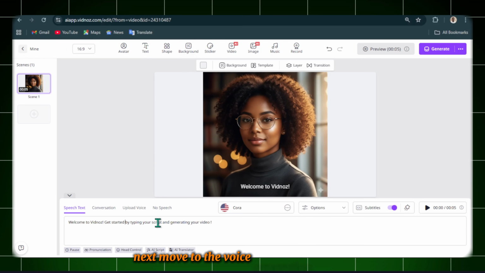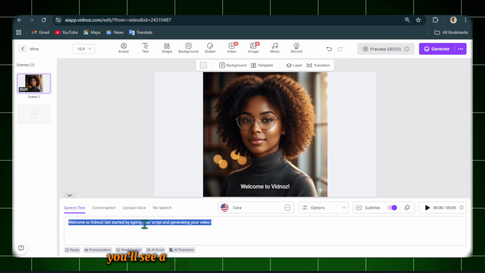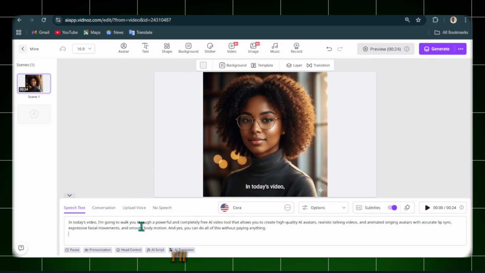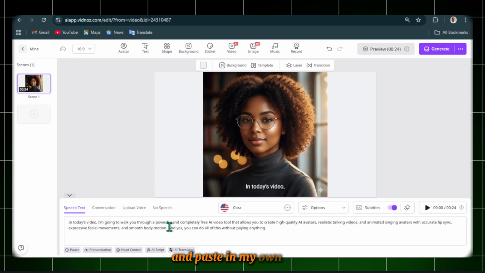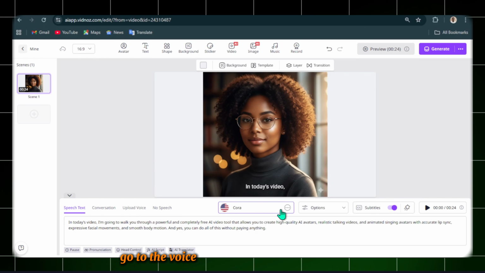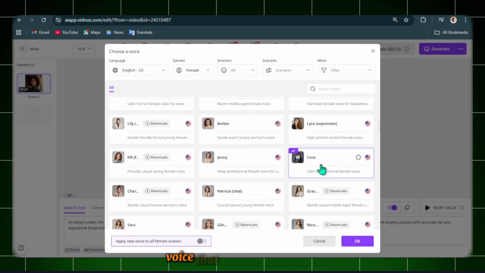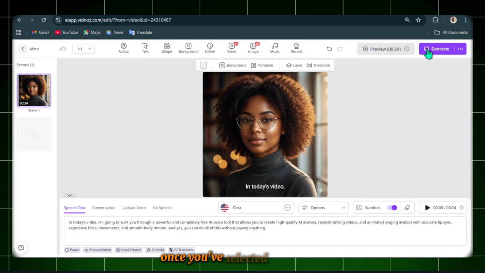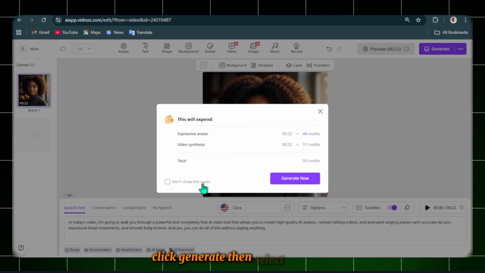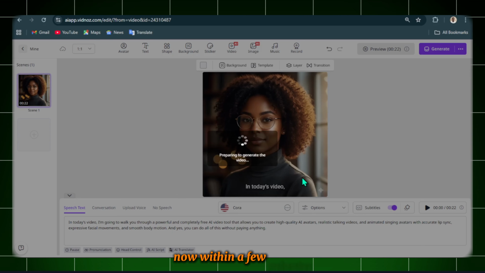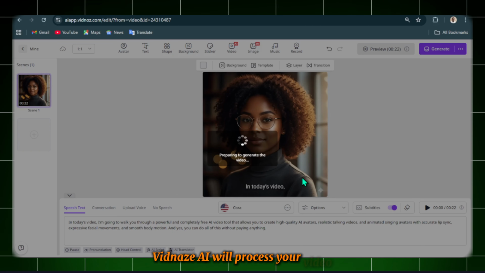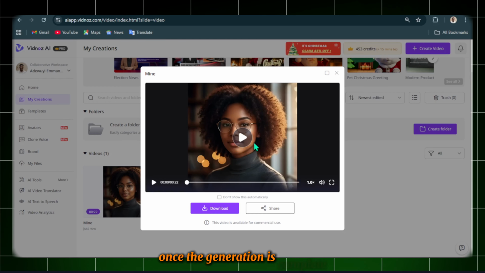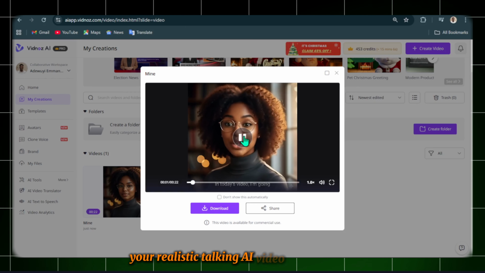Next, move to the voice generation section. Here, you'll see a text box where you can enter your script. I'll remove the existing text and paste in my own script. After that, go to the voice selection area and choose an AI voice that best fits your video. Vidnoz AI offers a variety of voices with different tones and accents. Once you've selected your voice, click Generate, then select Generate Now. Within a few minutes, Vidnoz AI will process your video. Once the generation is complete, your realistic talking AI video will be ready.